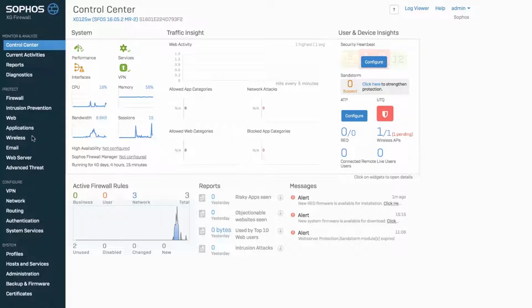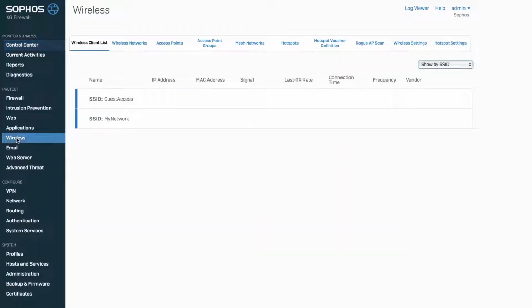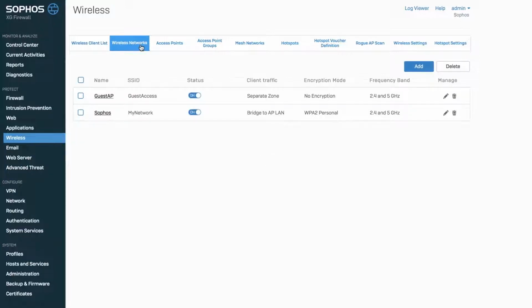Next, we'll navigate to Protection, Wireless Protection, and Wireless Networks, where we can view, modify, and add new wireless networks. Here we can see two predefined networks, one for guests and another for the main wireless network. Let's create a new wireless network.